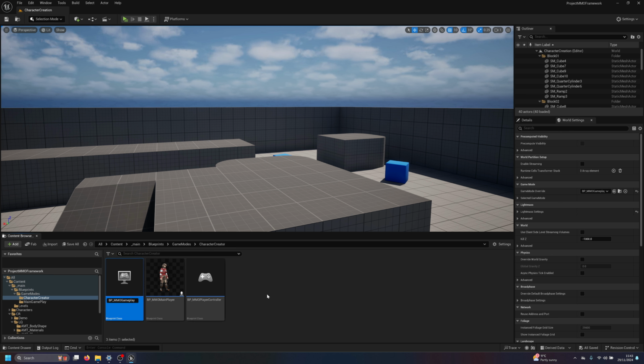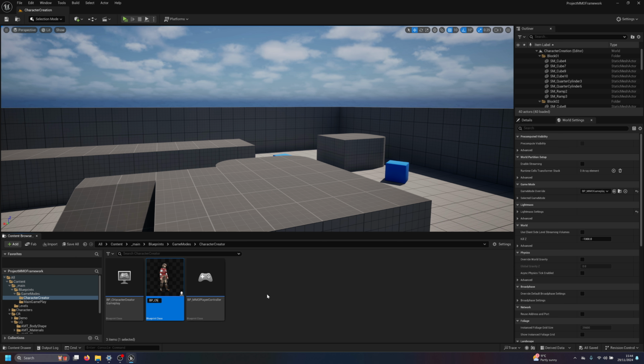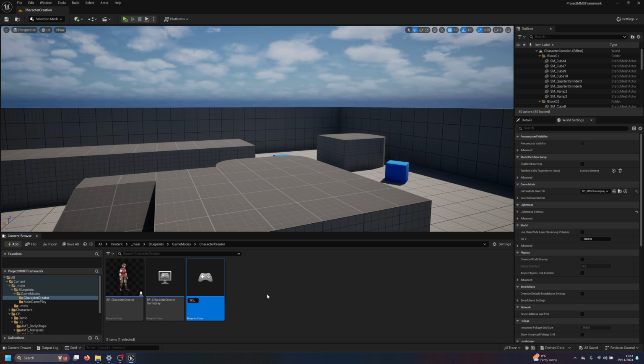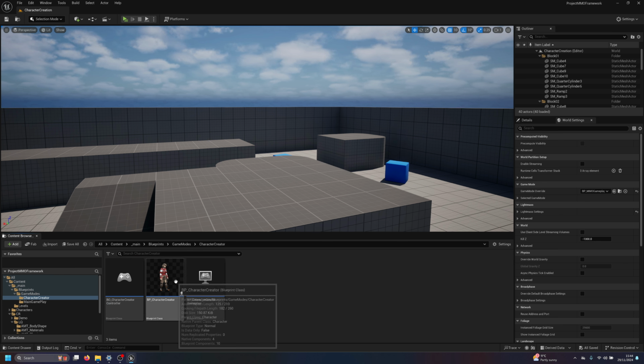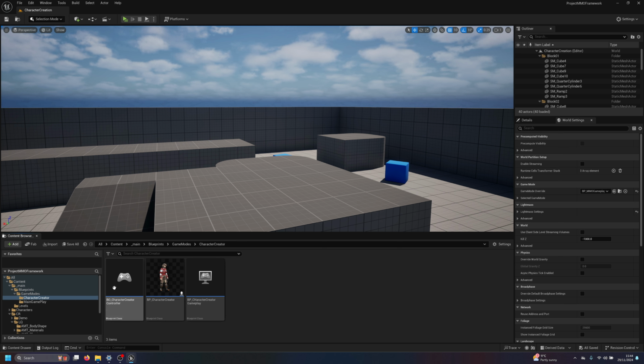First of all, we need to change the character creator gameplay to MMO character creator. And now here, we're going to call this BP character creator controller. First thing I'm going to do is make sure you're on the right scene for the character creation. I'm going to drag and drop this right there and save everything.